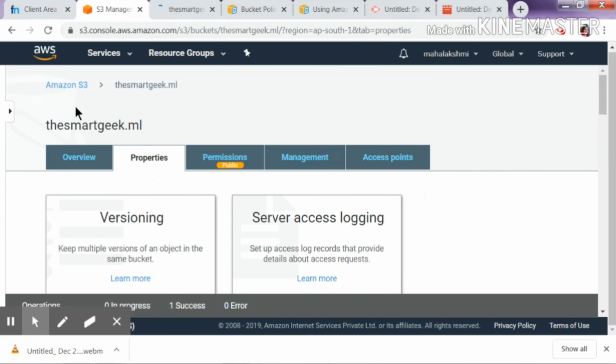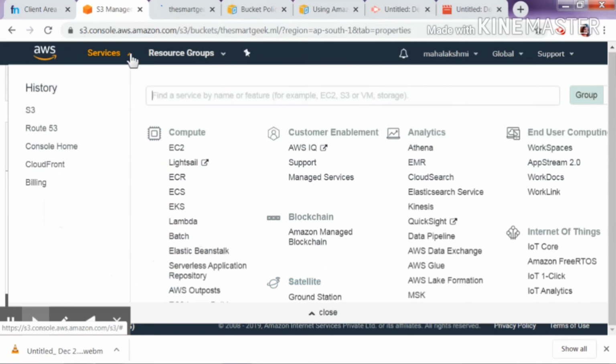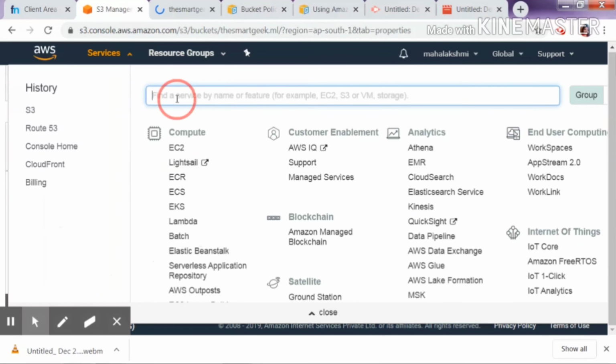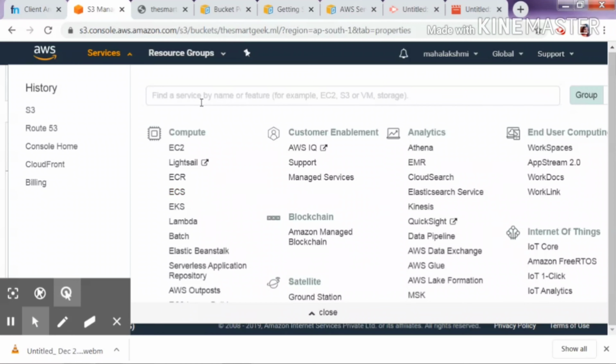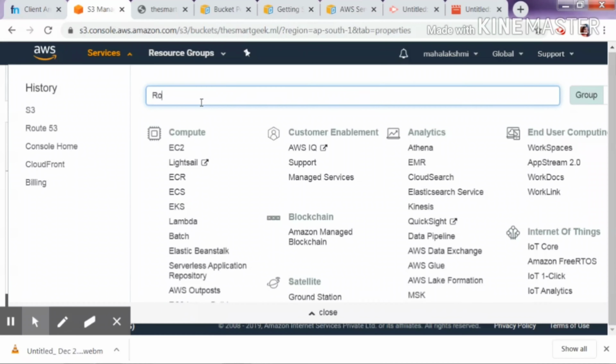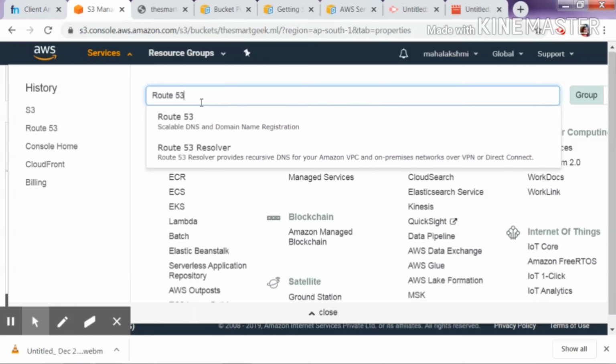For that we need to go for one more service that is called CloudFront. In the services, we need to do one more thing on Route 53. Type Route 53 again.